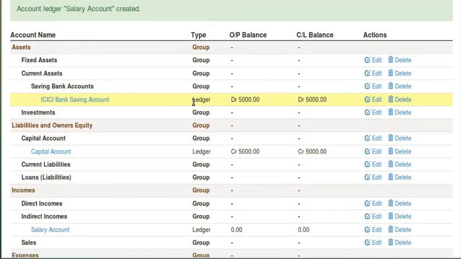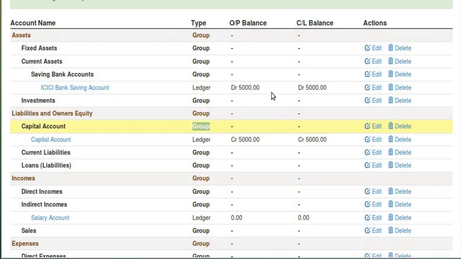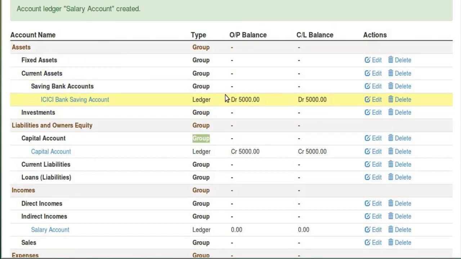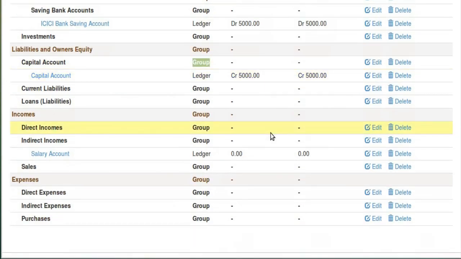So you can see this is a ledger account, so it shows over here. This is a ledger, this is a ledger, and this is a group account. You can see the opening balance and closing balance over here. This is a debit opening, and this is a credit opening. You can see it over here.